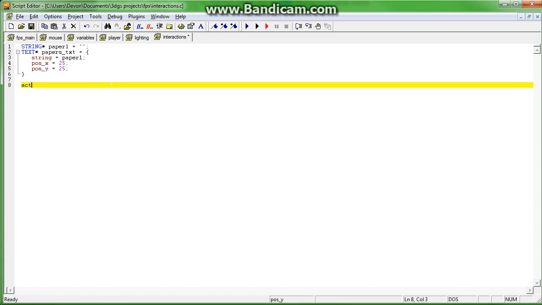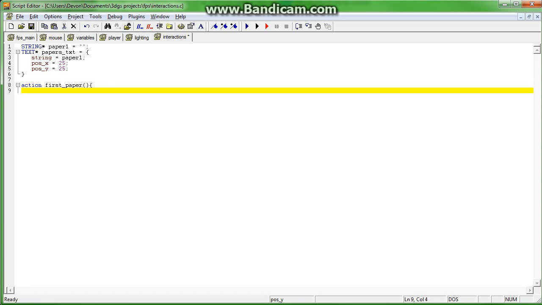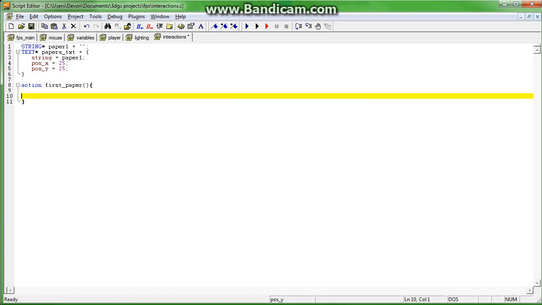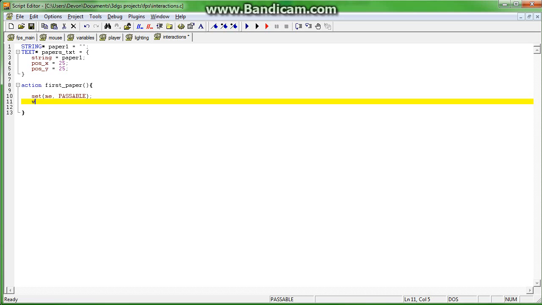And then we need to create our action, which we're going to call first paper. Set me passable. So that's why we didn't set it in WED, because now it's going to be set to passable here no matter what.